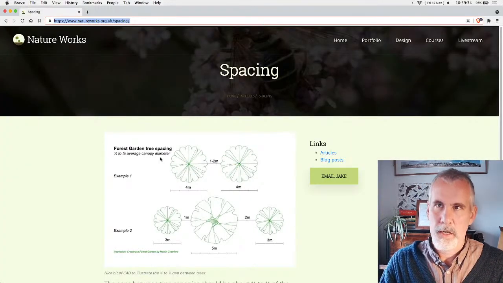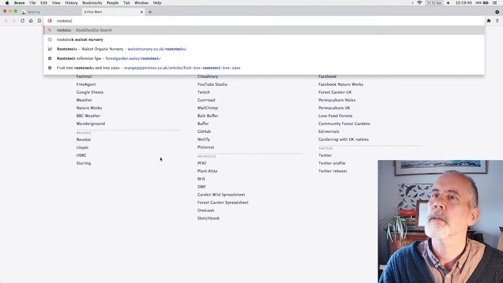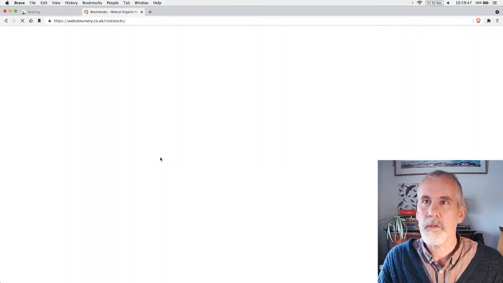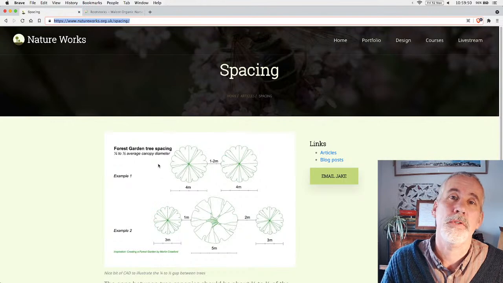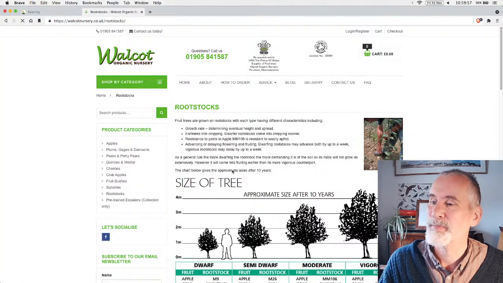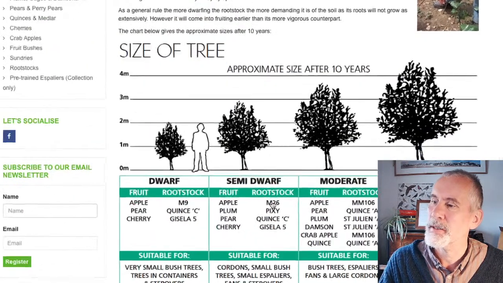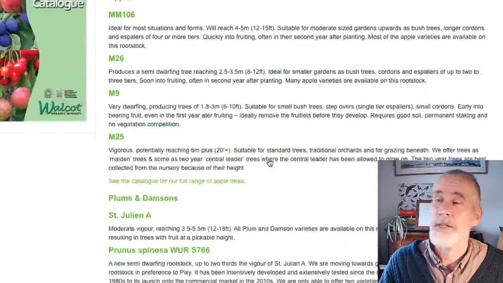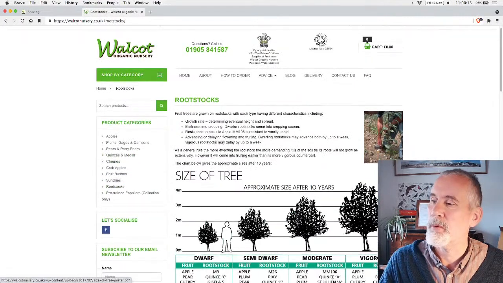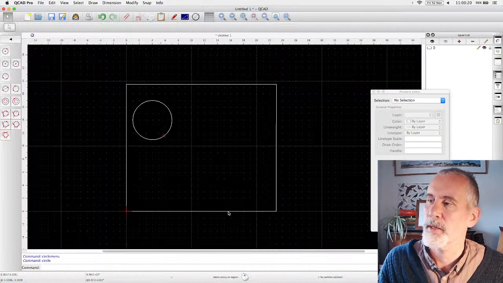I'll just show you the rootstocks as well. So we'll go over to rootstocks, and I'll just choose an apple tree or something which is about 3 meters wide, so you can see the purpose of this exercise. So a semi-dwarfing rootstock, apple, M26. You can see here, this is Walcott Nursery's rootstock guide, and semi-dwarfing apple M26 is about 3 meters high, and that'd be about 3 meters wide, possibly.